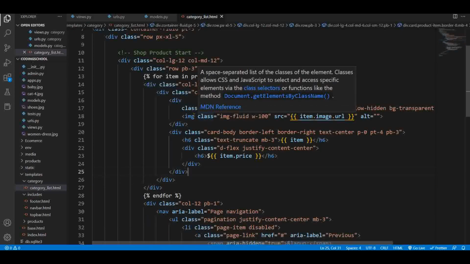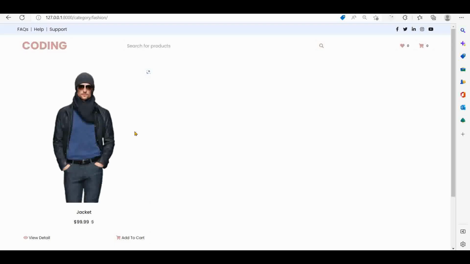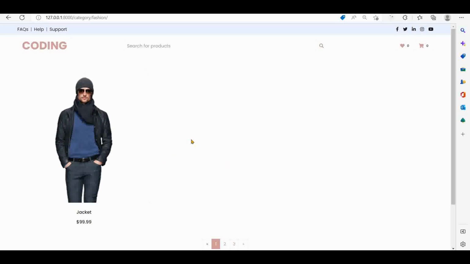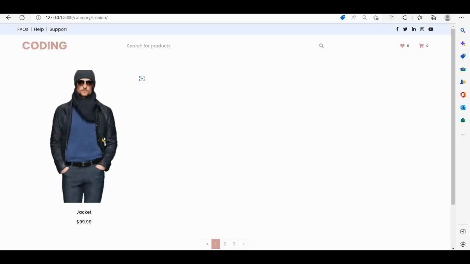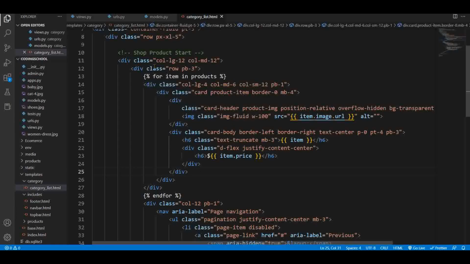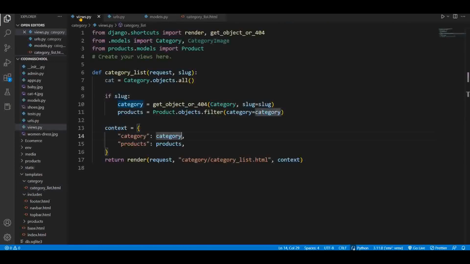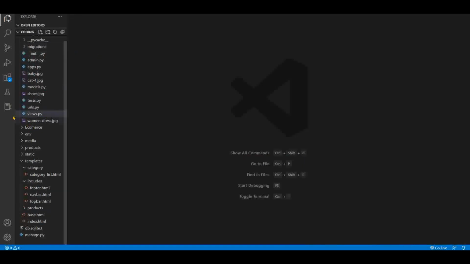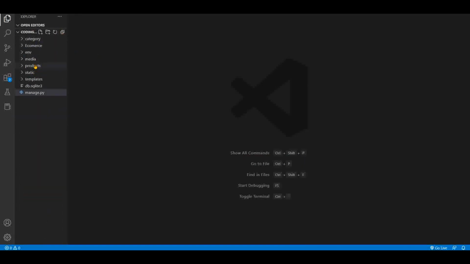So what we need right now is when the user clicks on this image or the name, it should take us to the product detail. So to do that, we have to set up the details of the product. What does it have? The details of the product. Go to the product. So let me just close all this. So let me collapse this.